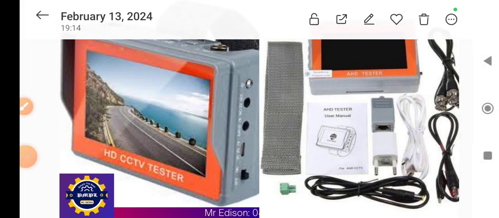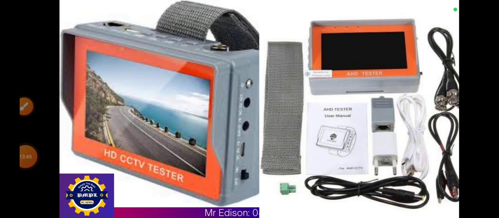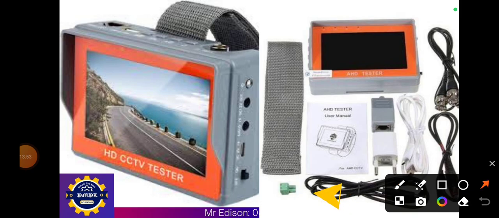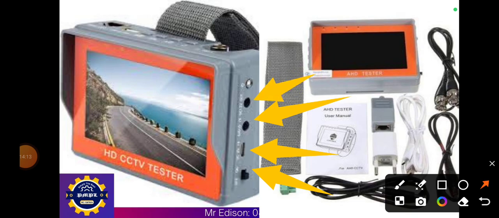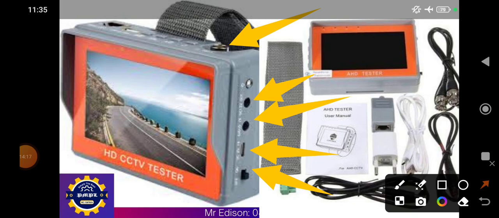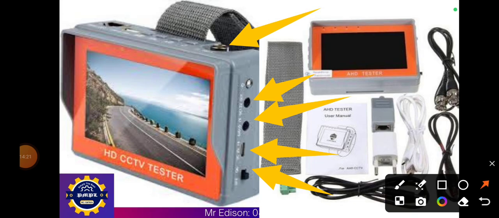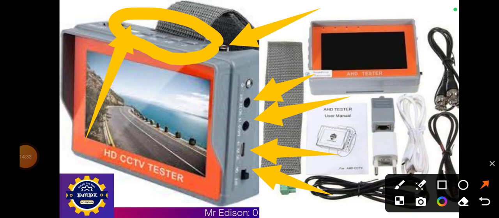Now this is a camera tester. A camera tester is a very important tool for CCTV installers. This point is your power button, charging port. This is a power supply for the camera, power input, power output. Then there is a terminal here for BNC where you connect the camera. Then these buttons are above, and this one is for USB. There are buttons above. Then there is a lamp port somewhere here.